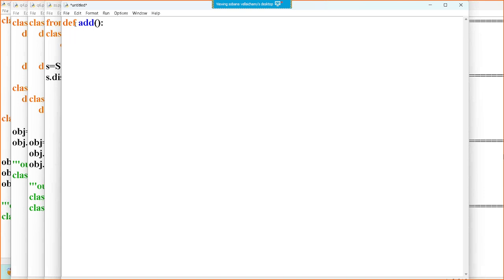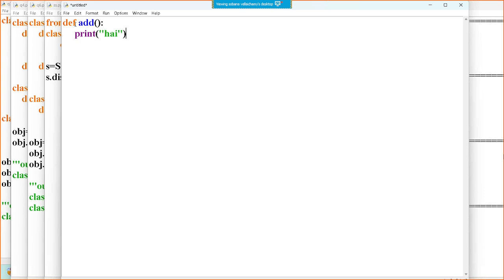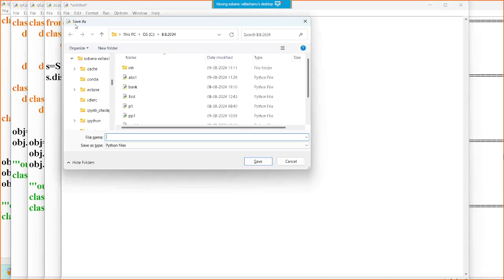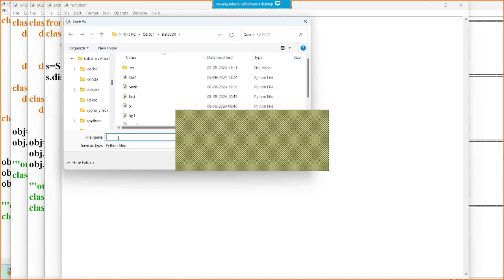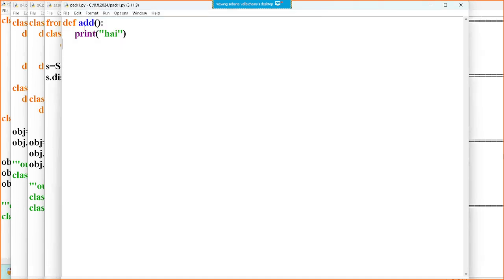So here I'm going to use print. What is the value? This program contains only a function definition. So I'm going to say that is called a module. What is the file name? The file name is pack1.py. So my file name is pack1 and my function name is add. I'm only defining that function.